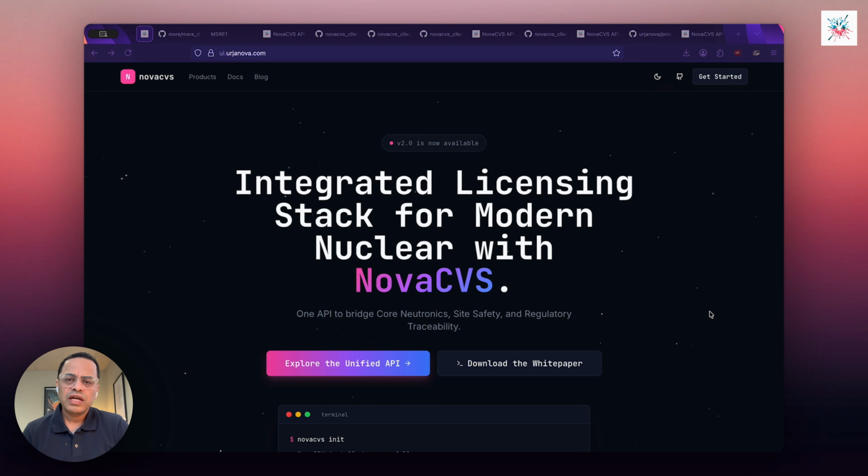Hello, my name is Hrishi, and I'm building something called NOVA-CVS, and this is part of a monthly update that I've been planning to give as I progress with this. NOVA-CVS aims to build digital infrastructure for licensing of nuclear power plants.